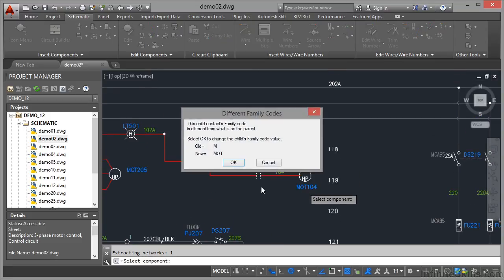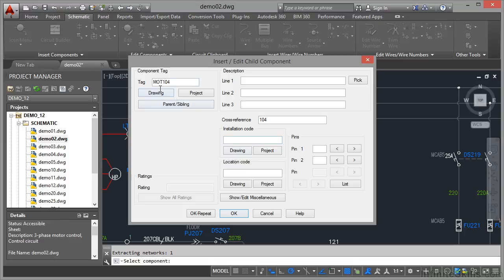The child's contact family code is different from what is on the parent. And it is. Because I've gone for a motor contact, it's just an M, whereas the MOT comes from the motor. Now, I want it to be the new one, the MOT. So I click on OK. And you'll see now that the tag is now MOT104, the same as the motor. So what I've done now is I've built that relationship between the motor as the parent and the motor contact as the child. That's the parent-child relationship that we're building up.